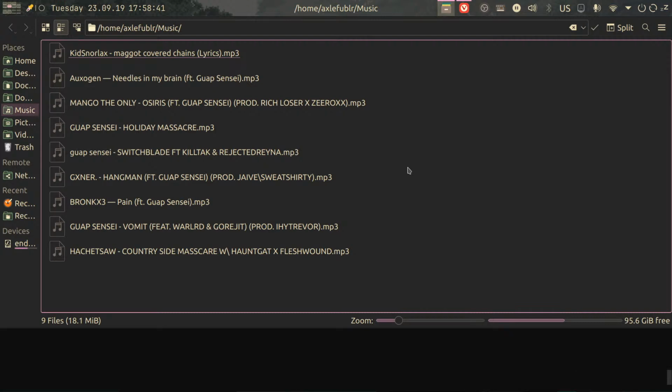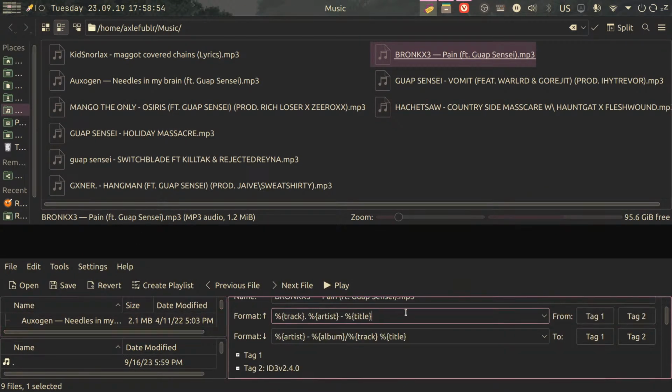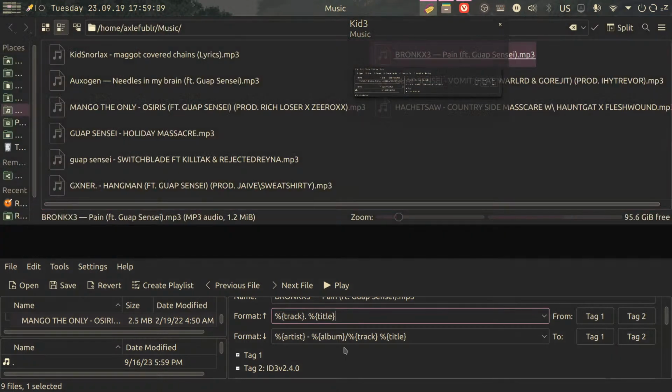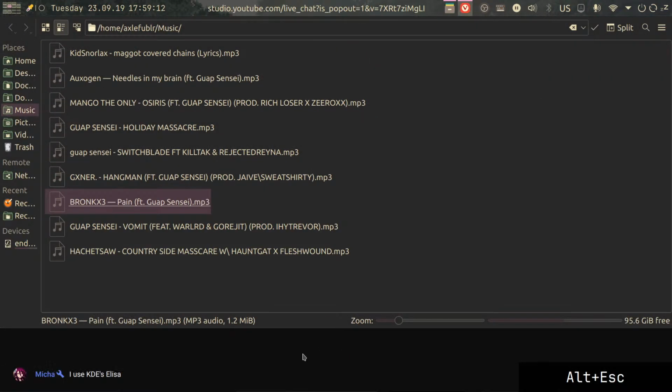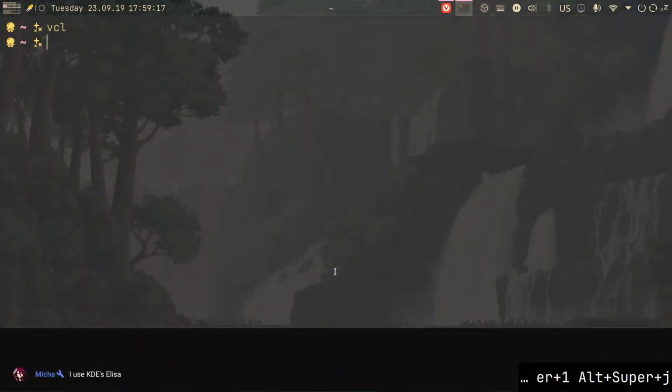But right now I use Haruna. We probably need to make it even less loud. We open this. What the fuck? Hold up. Interesting. What the fuck is this? What is this program? Kid3, huh? Elisa, okay. Let's install it.